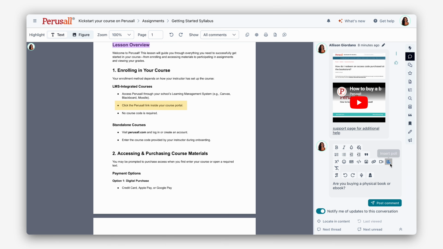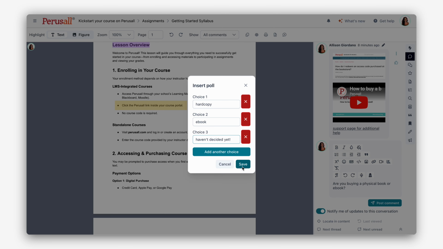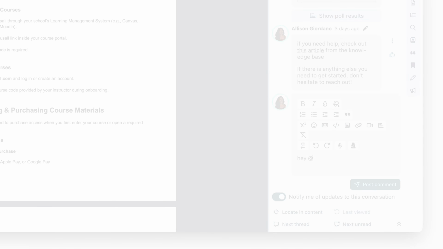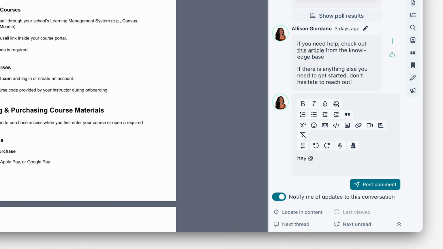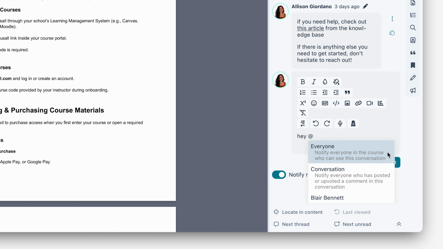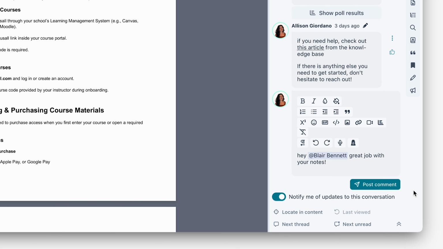Try using the poll feature to collect opinions from your classmates and spark discussion. Tagging someone is another great way to keep the conversation going. Use the @ symbol, then find them in the drop-down menu.